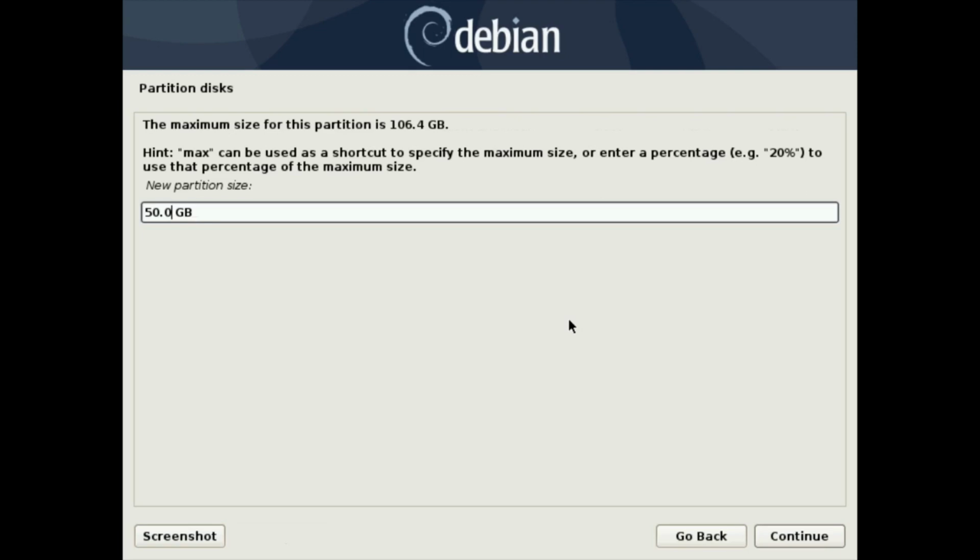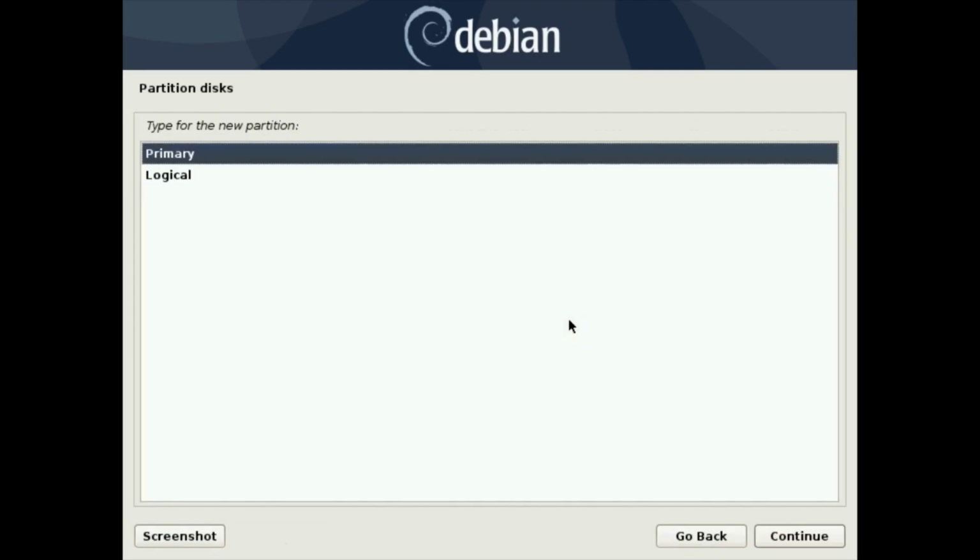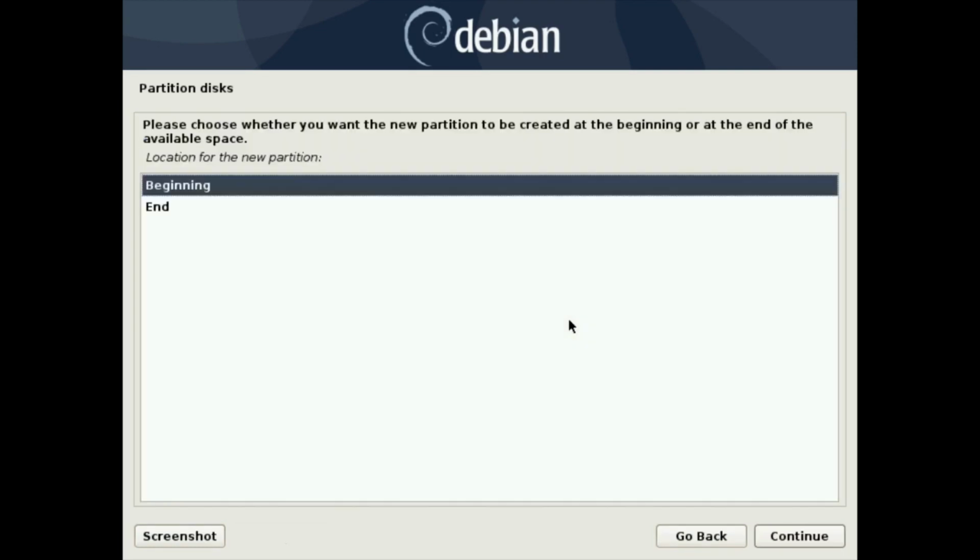So yeah, with that in there, I'm just going to hit enter. And then go up to primary, hit enter. And then again for beginning.